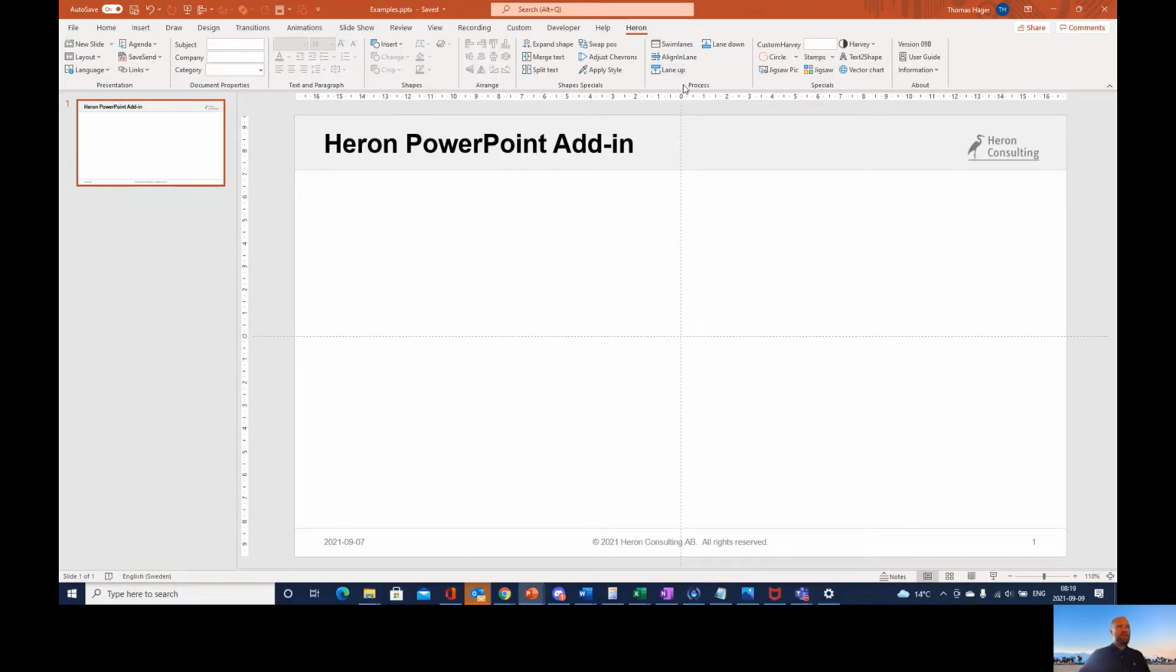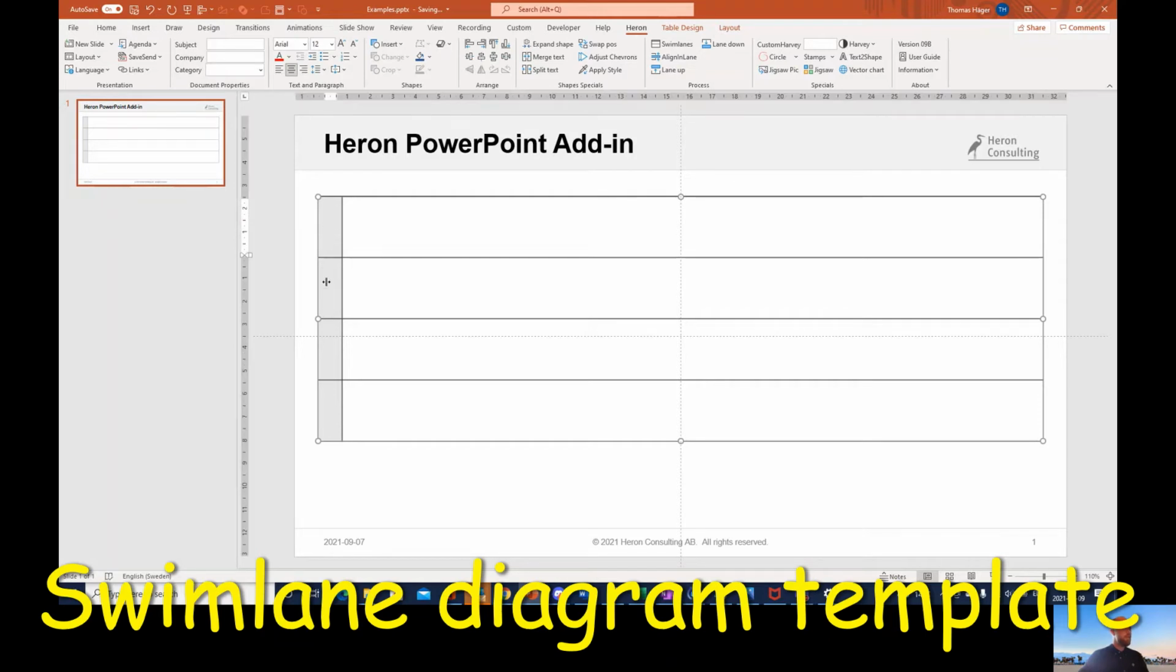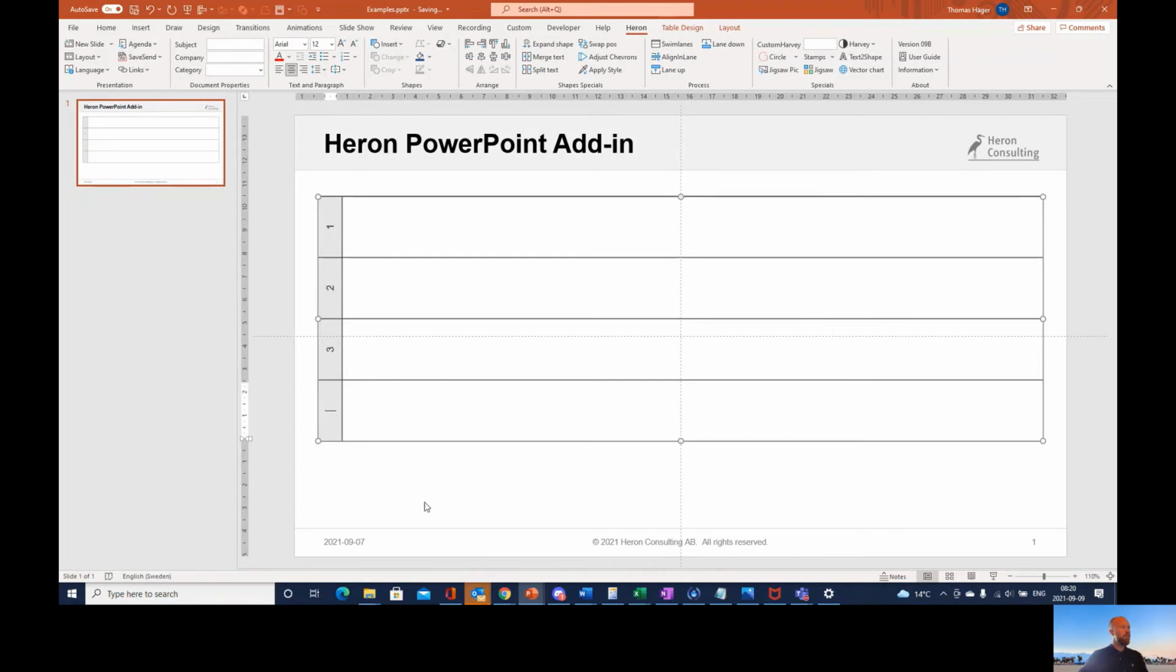Okay, so next we're going to have a look at our tools specifically for process development. Let's go over to the group that we call process, where we have put some of these functions together. First one is a template for swim lane diagramming, showing you the different responsibility areas. Then let's just put in some numbers there for now. These would typically be departments in an organization, or different teams, or different responsibilities at least.